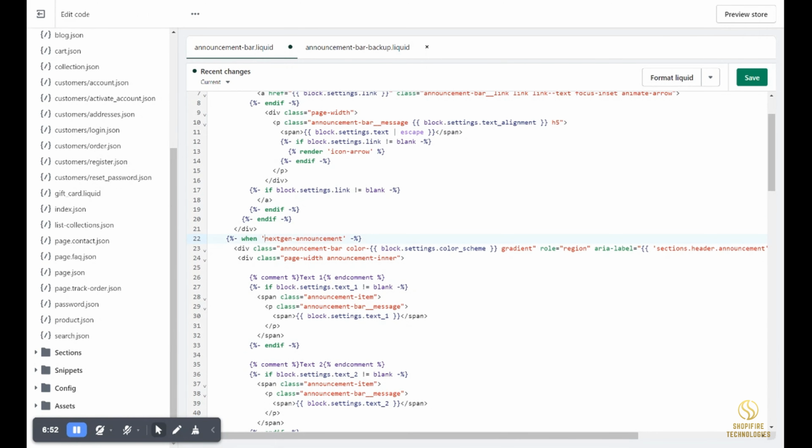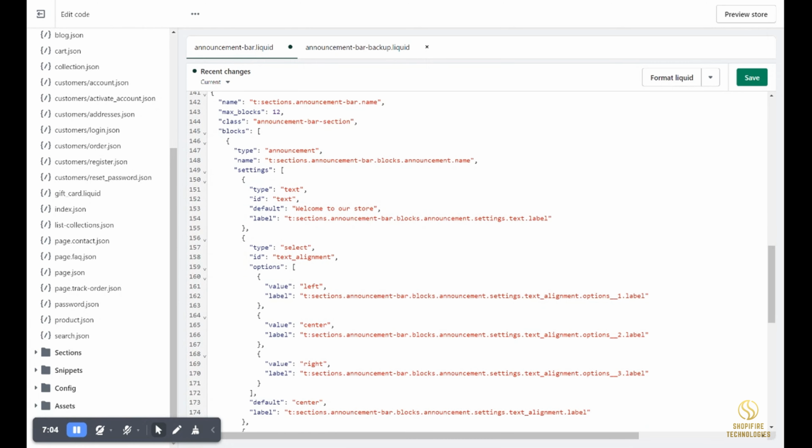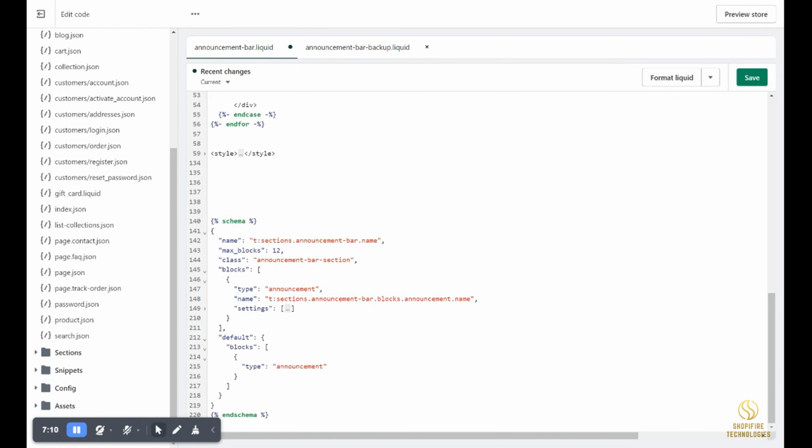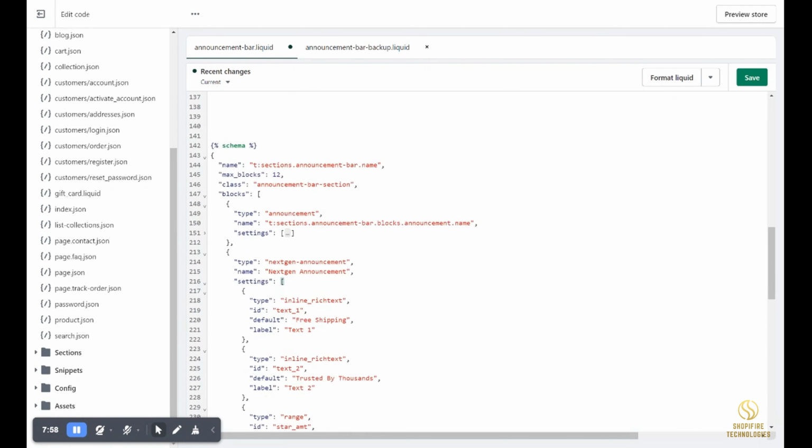Now we are going to create the next-gen announcement section block. We are going to copy and paste the name, then go down to the schema tag. Here in the schema, we already have that default announcement. We are going to create our own block. This is going to be in the block section. It is going to be of block type next-gen announcement. I'm just going to copy and paste the settings here for the next-gen announcement block.